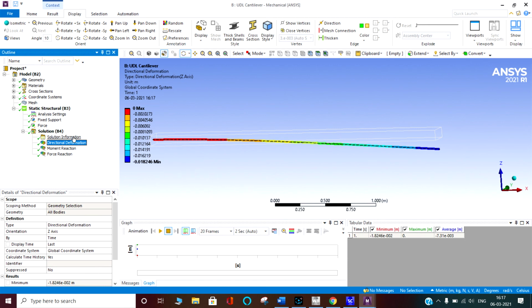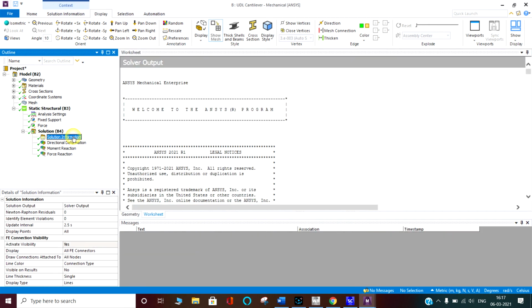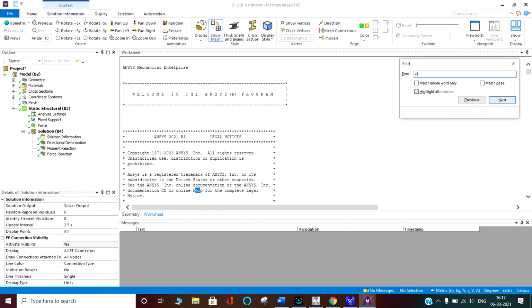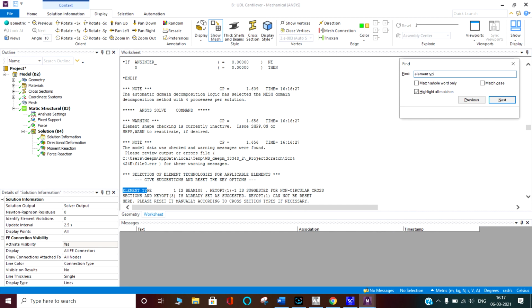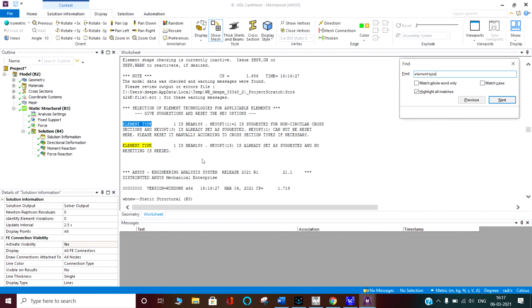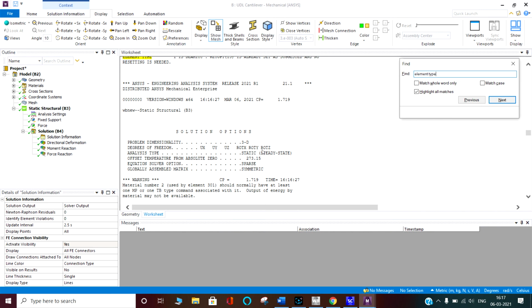And now I am taking you to the solution information. In solution information, press Control F and you can put the element type. In element type, you can see it is using the Beam 188 element. The 188 element you can go and read, or you can see my previous tutorial where I have mentioned all the elements in detail. Okay.